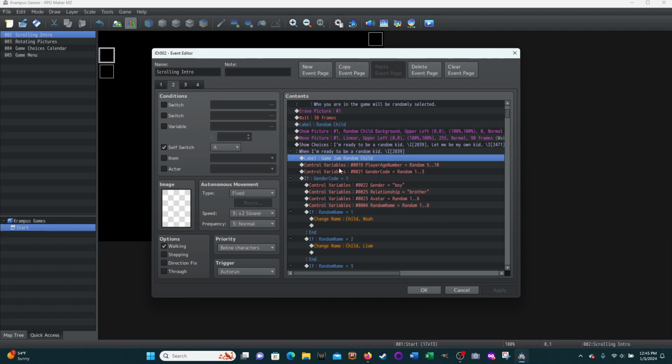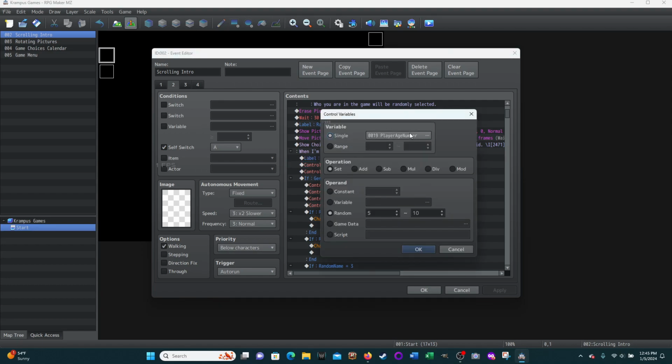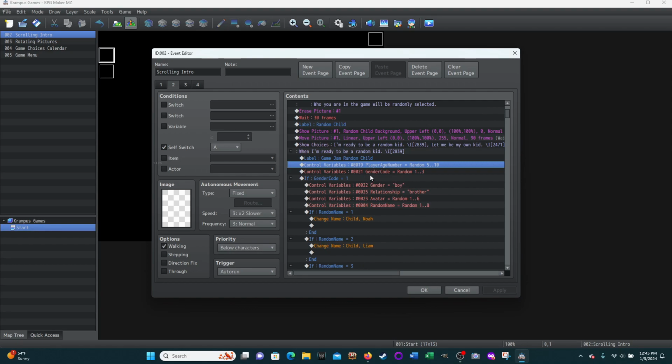So there's a variable here setting the player age. Player age number is equal to, it's randomly going to generate between 5 and 10, right? So we've seen this before, taking a variable that you name, setting it to a random number between whatever you want. And then same thing with gender code. In this game, I have a boy is a 1, a girl is a 2, and gender neutral is a 3. So this is randomly deciding the gender code.